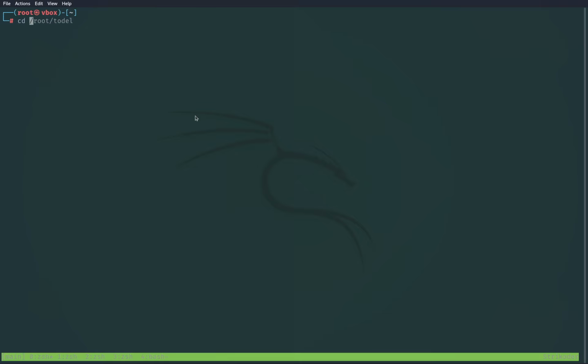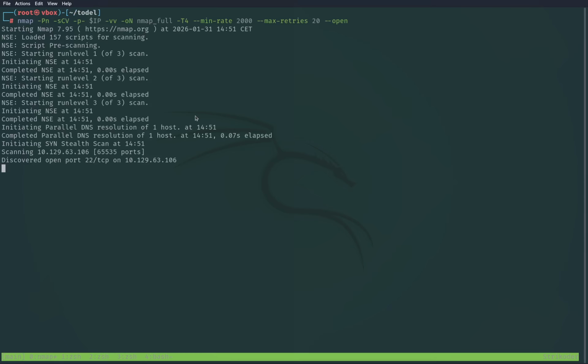I'm going to move to here and use Nmap on this IP and see we have 22, which is SSH, and we need another port. If no other port would be discovered, then I would play with the min rate. So we have port 8000.